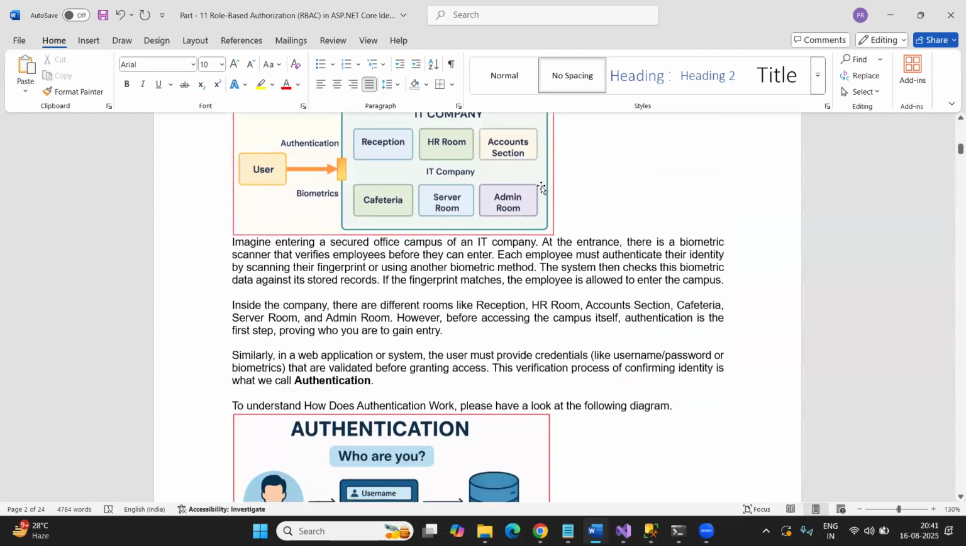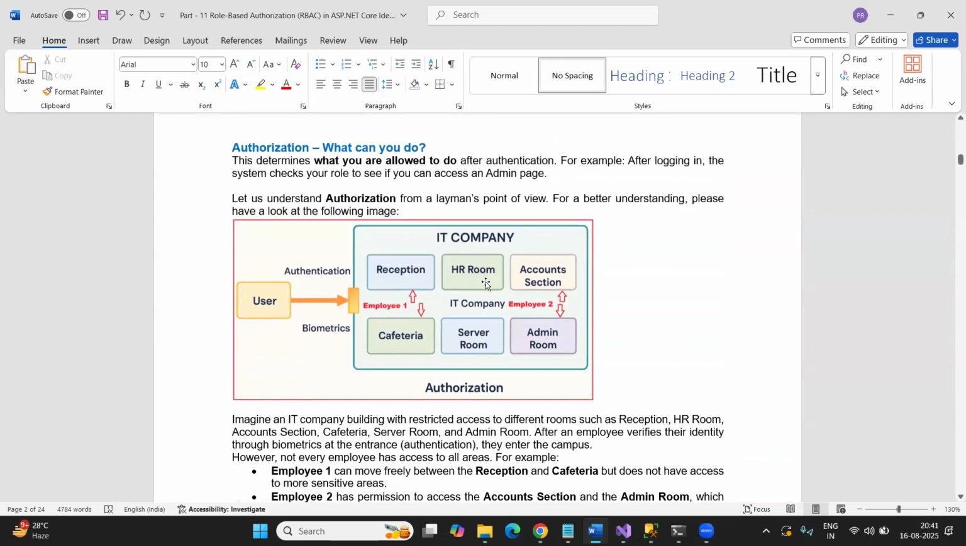Okay. Now let us try to understand authorization. Authorization is basically going to tell what you can do. Authentication tells who you are. Authentication decides whether you are a valid user or not. Authorization means you are already a valid user, and as a valid user, what tasks are you allowed to do within the system? What tasks are you not allowed to do within the system? That is what is decided by authorization.